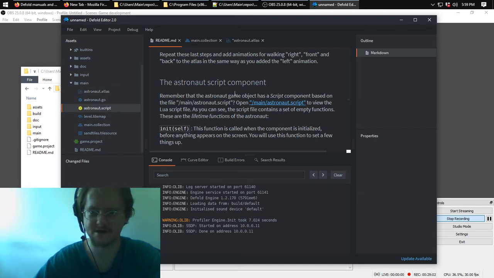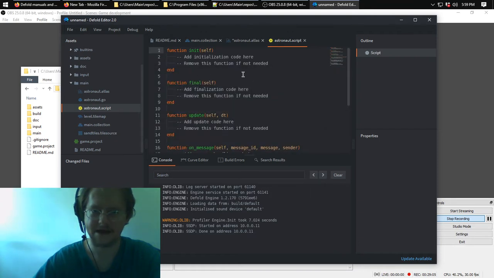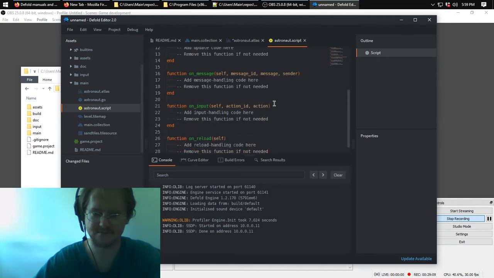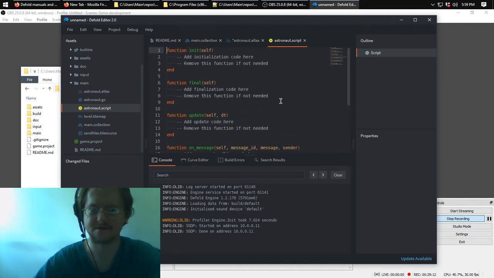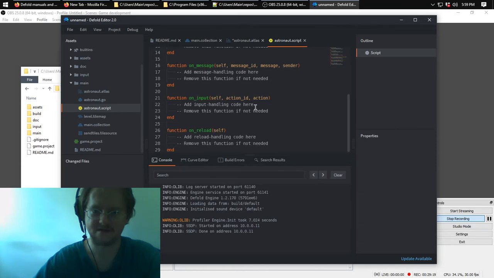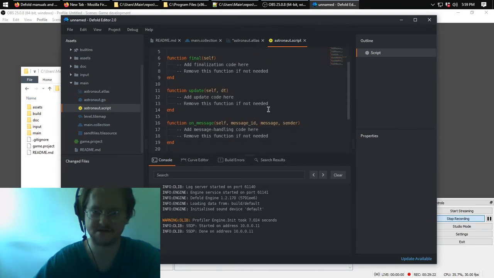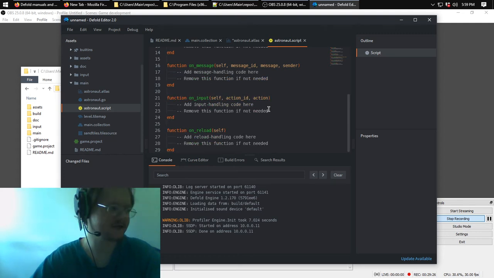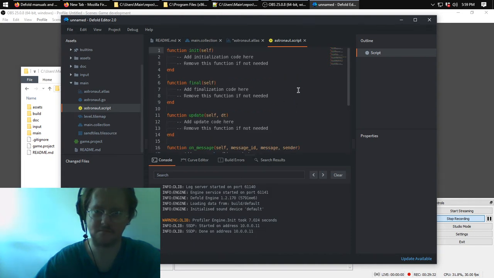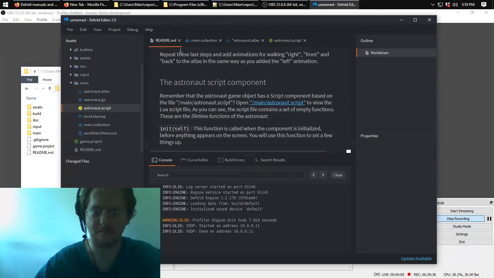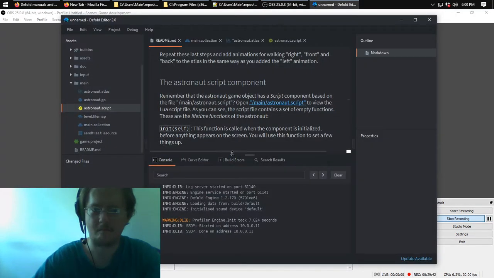Yes, astronaut.script. Okay. I like that it's spaced out. There's spaces between each function. Well, I mean that's normal, but they all have self. Reload handling, update code, on message. All right, good. This tells you what each function does. All right, cool. These are the lifetime functions of the astronaut.